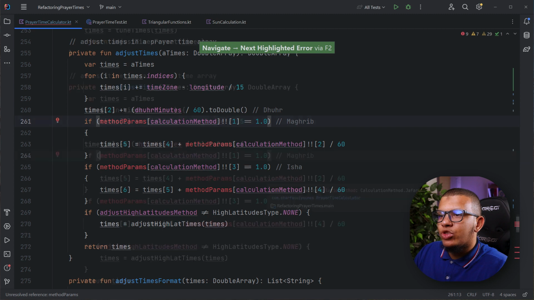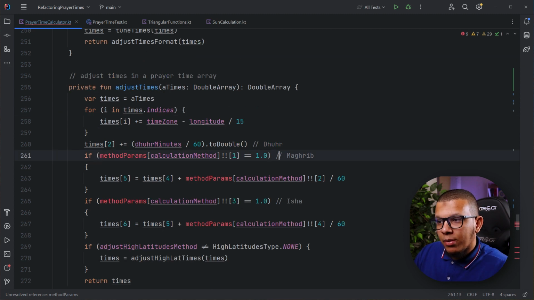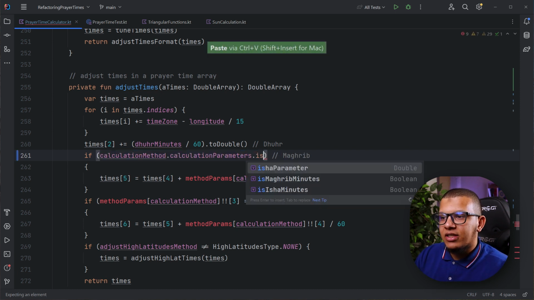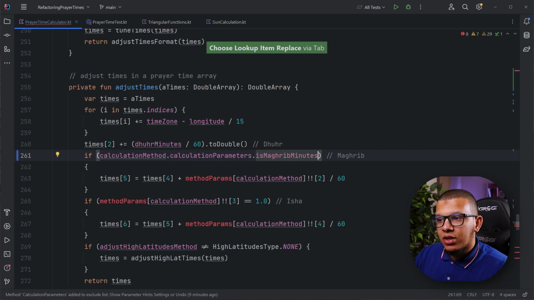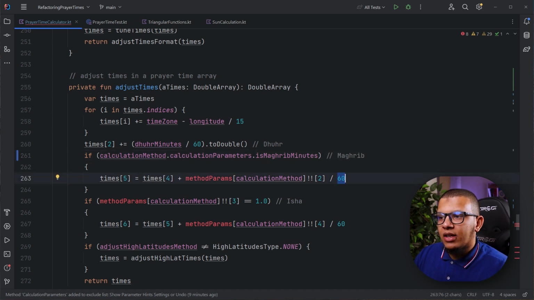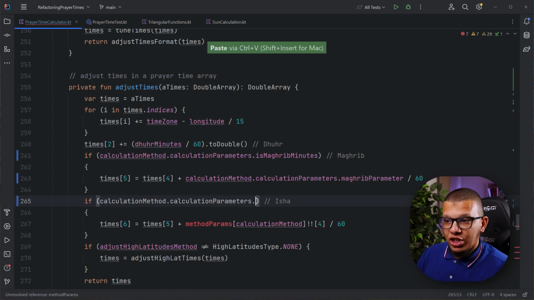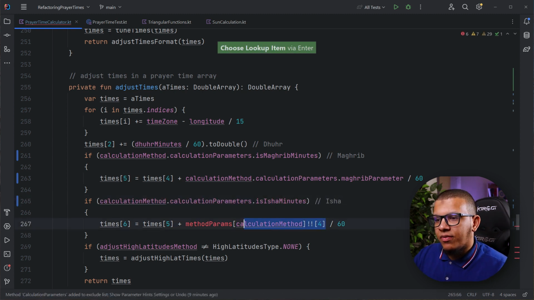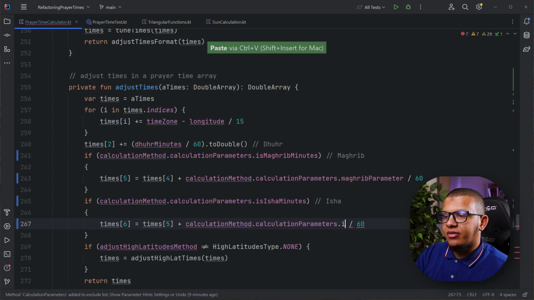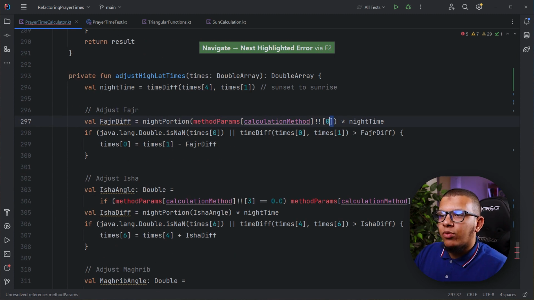The next parameter. So here is the thing. We are checking if the Maghrib parameter is 1, thanks for the comment here, it means it is minute. So we are checking if this thing is minute. So we can do the following and check isMaghribMinutes. If it is Maghrib minutes, we are dividing by 16. So exactly, I can also use this one. Here I can use the Maghrib parameter. And same thing for this one. It is checking if it is Isha minutes. If it is Isha minutes, you are dividing the Isha parameter by 16. So that's much better. Here we are checking, we are using the Fajr angle for the night portion.